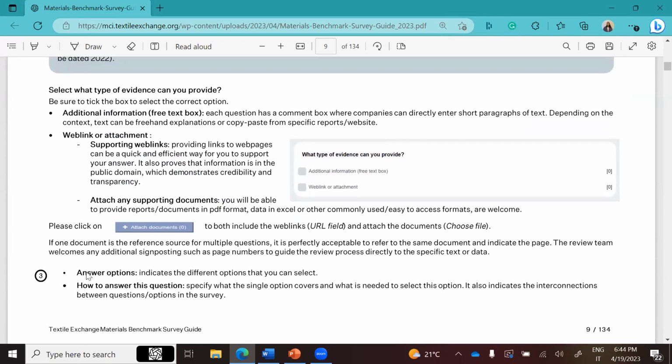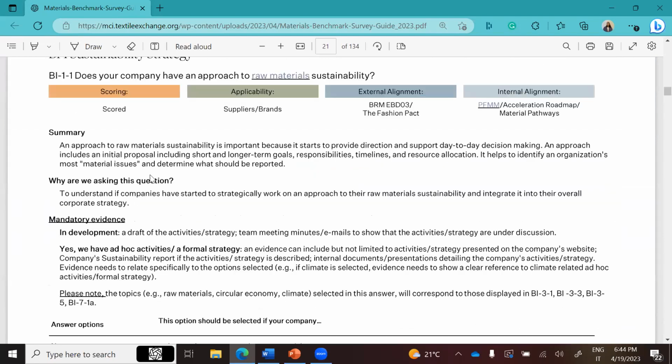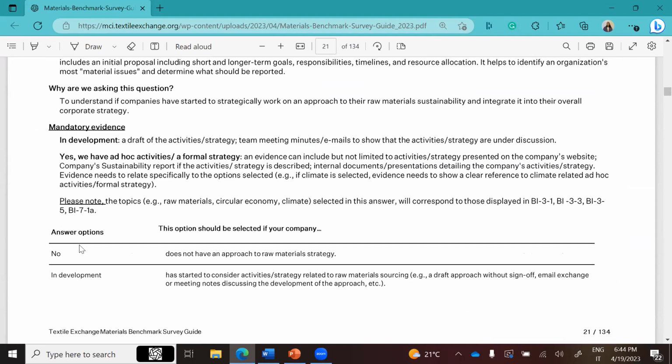I just wanted to share, there are 2 other fields for each of the questions. There is the answer option and how to answer the question. And I just wanted to show you what a question looks like in the guide. So that's what we went through basically. The boxes with all the different guidance, the summary of why we're asking this question. Because this is scored, you will see the example that you can provide here. And then you will have each of the answer options with the specific guidance.